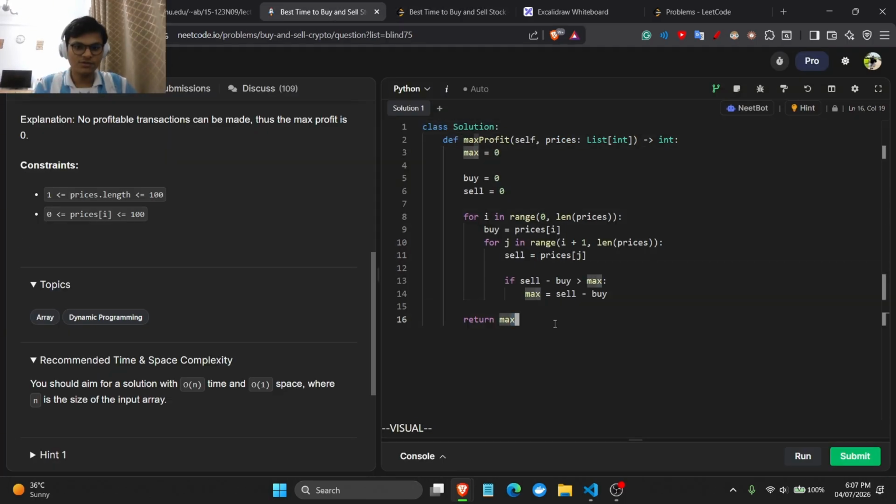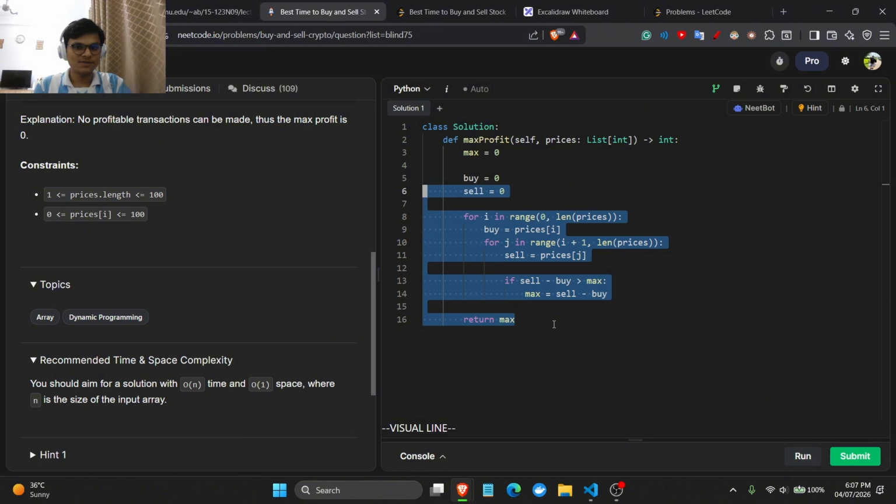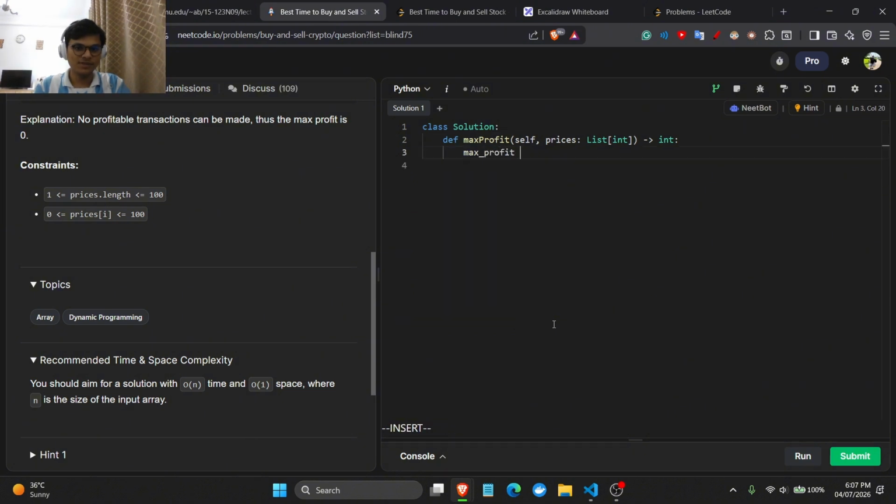Let's put it on LeetCode as well. So we'll have mental gymnastics. Right now we'll say max profit is 0, L is equal to 0, R is equal to 1. We'll say while L is less than R, and R is less than length of prices, we'll do something over here. Before we do that, we'll return max profit.